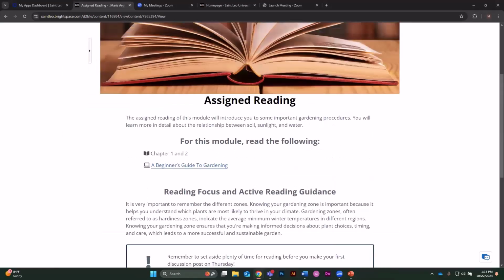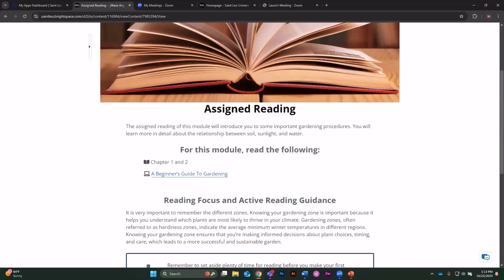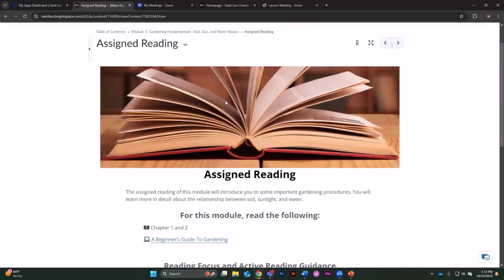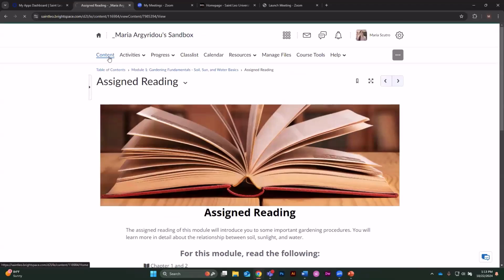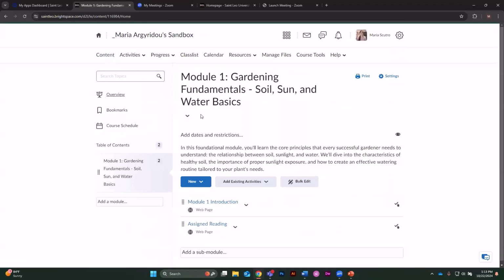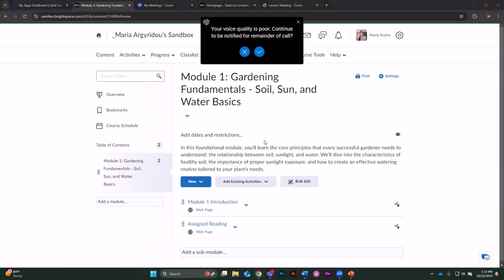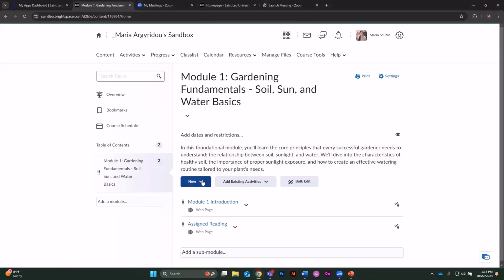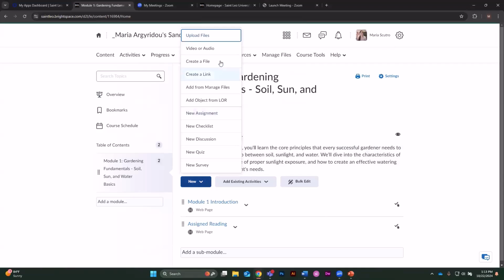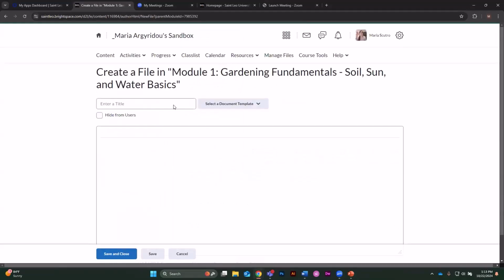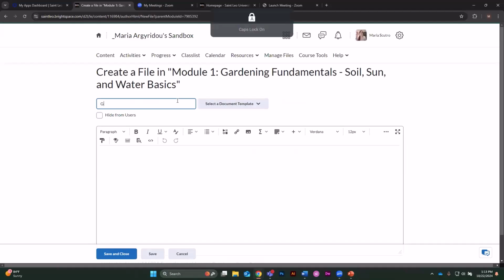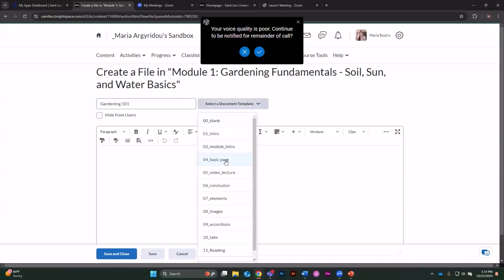Okay. And now we're gonna go to create a content page. And this is where you're gonna put your main content that you want them to read. It's a little bit more complicated than the reading and the intro page, but it becomes easier and more intuitive as you practice more in it. So you're gonna go to New, create a file, give it a title. It's a basic page.